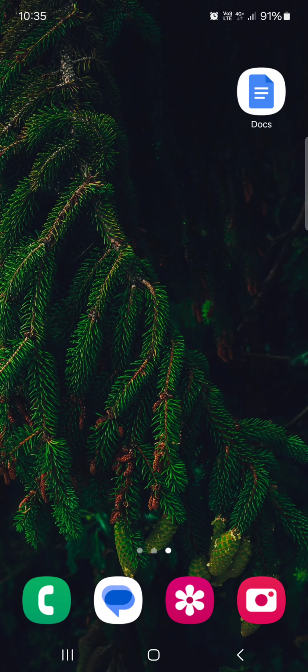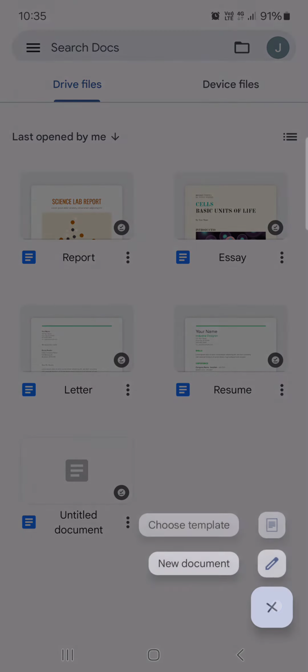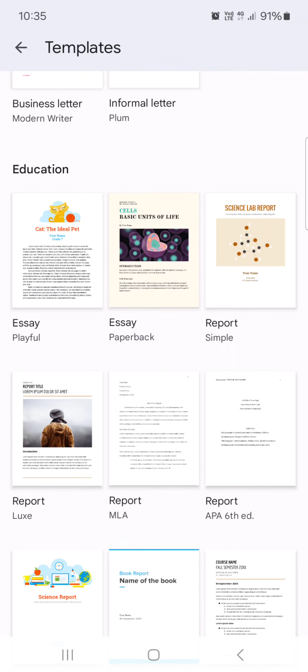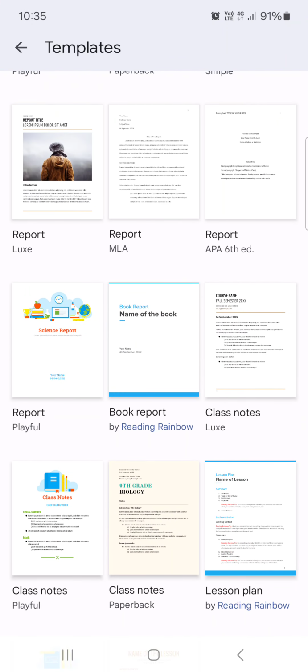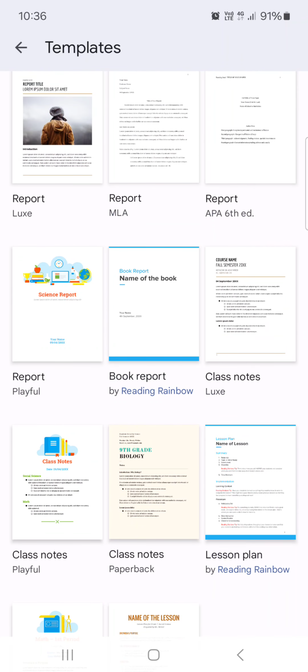First we have to open up the Docs app. And here it opens up in the Drive files. From here we just tap on the plus icon in the bottom right corner and then choose template. Here we scroll down and under education we find class notes. We have a few options to select from.